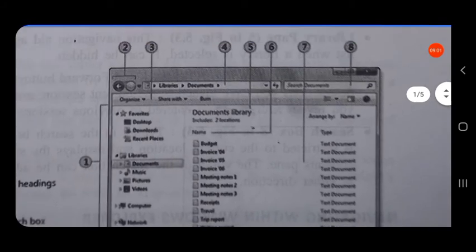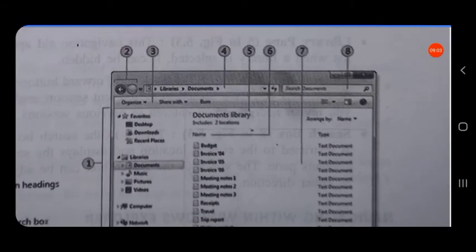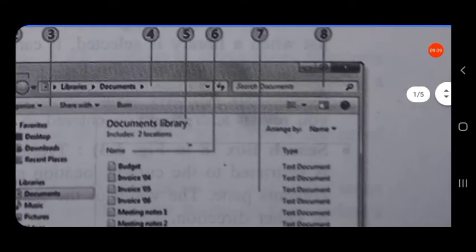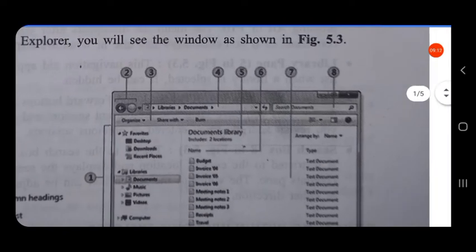So this is the toolbar. Organize, share with, burn, all these are the tools, and here also a few of the tools are there on the toolbar.